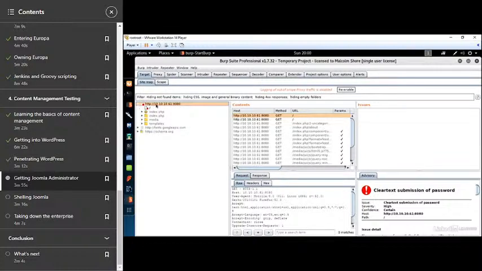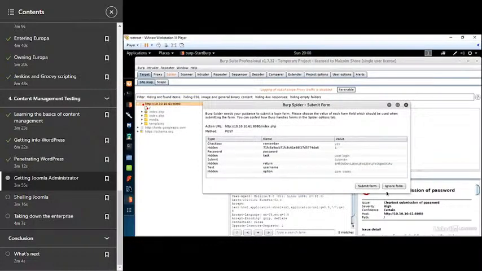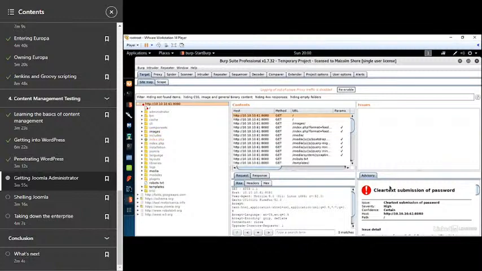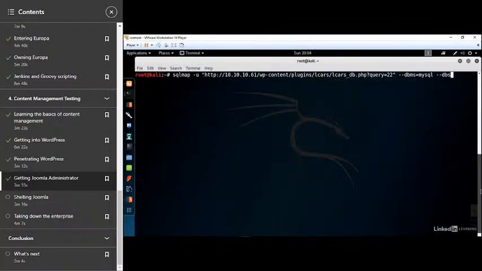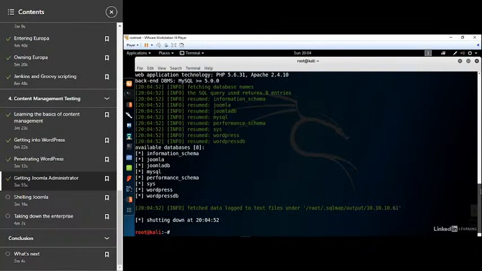Let's expand it and spider it. Okay, we've got a lot more pages now, including one called Administrator. We'll come back to this. Let's revisit the sqlmap list of databases that we found when looking at WordPress. Okay, we have Joomla DB. Let's go look at it.